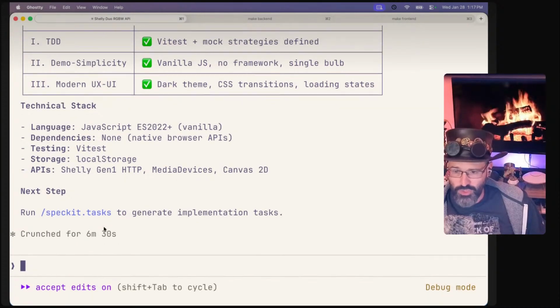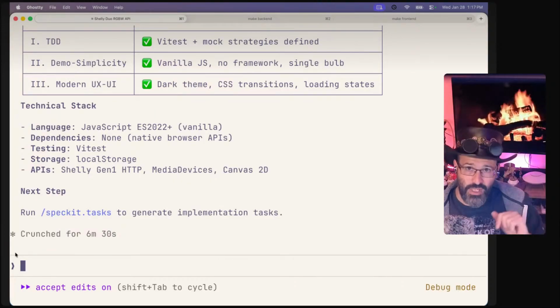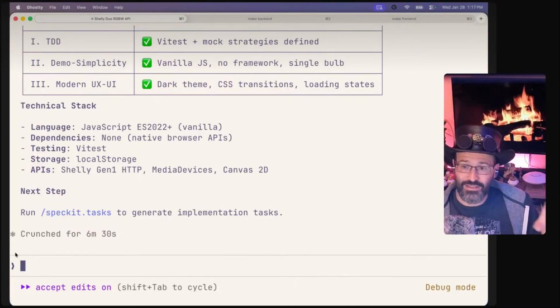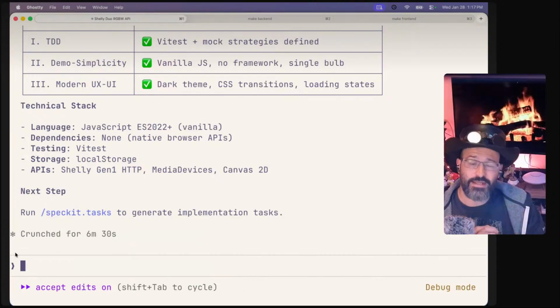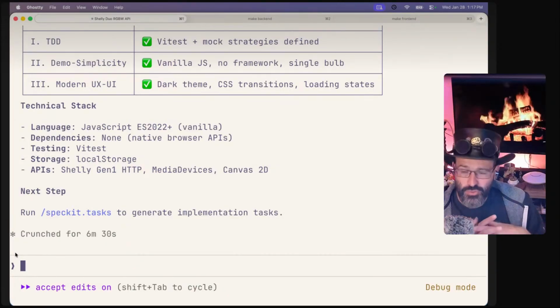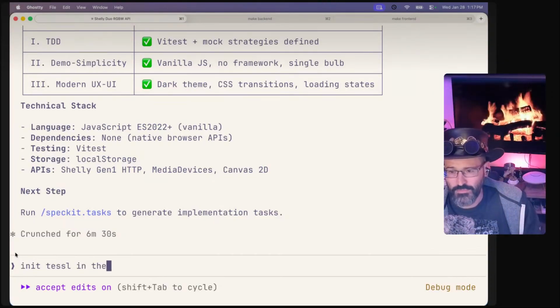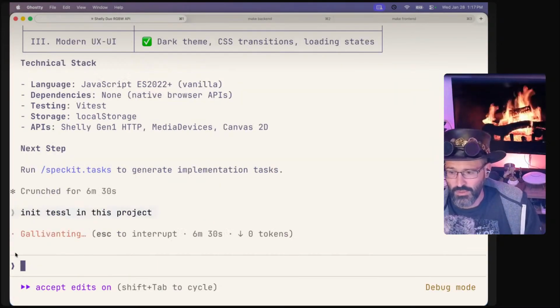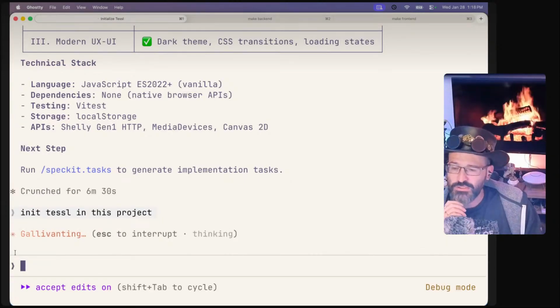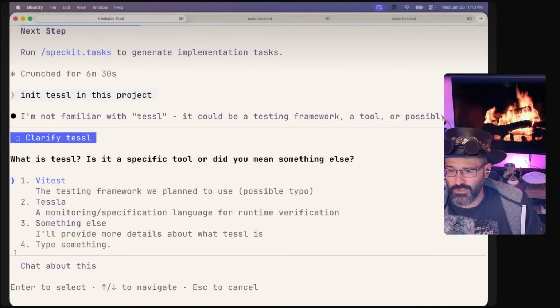Which is really cool. Now I want to use the Tessl registry to get the right tiles for our technical stack, and then recheck the plan using this new context. So let's init Tessl in this project. This will add, oh, come on.